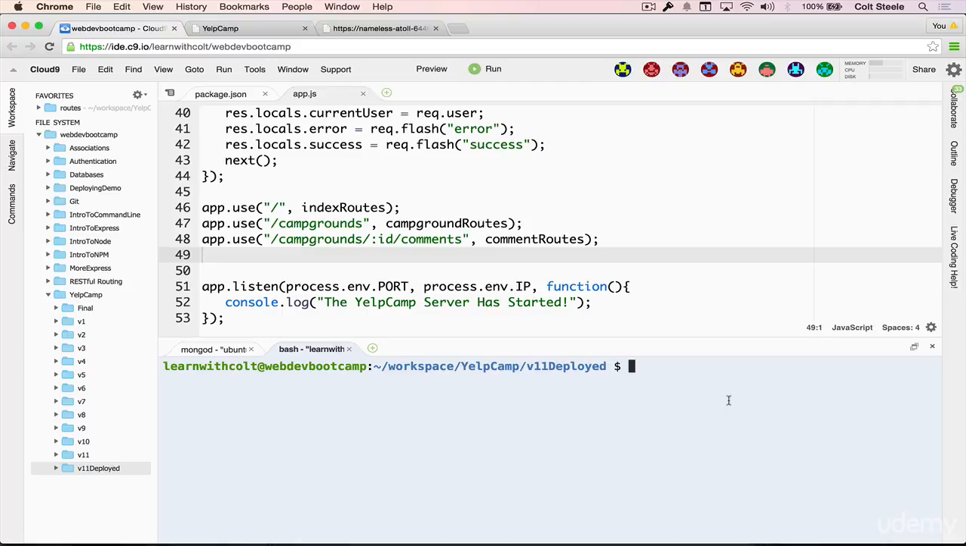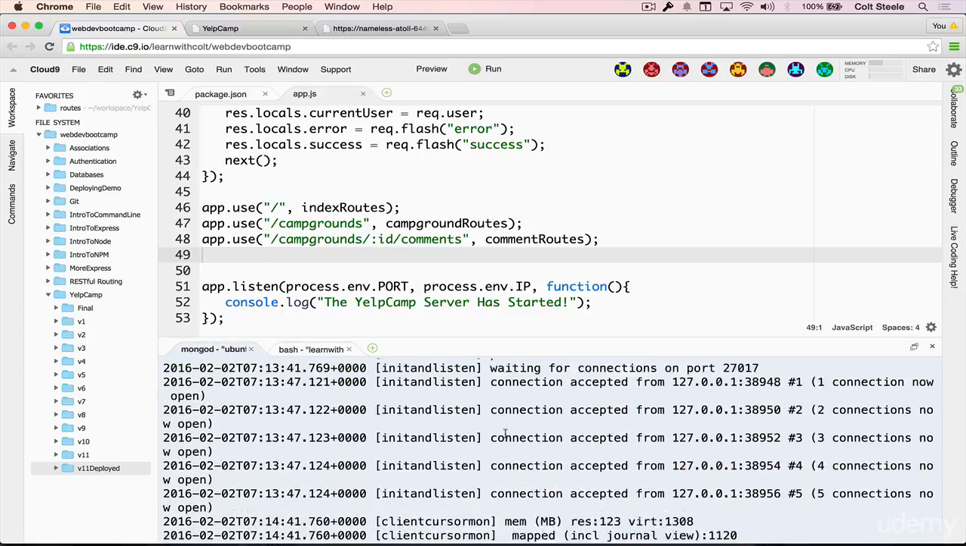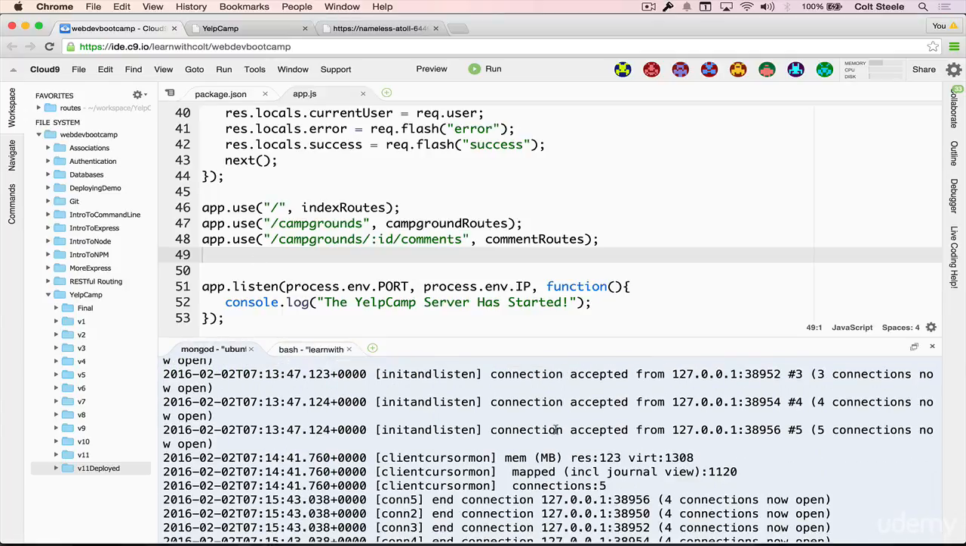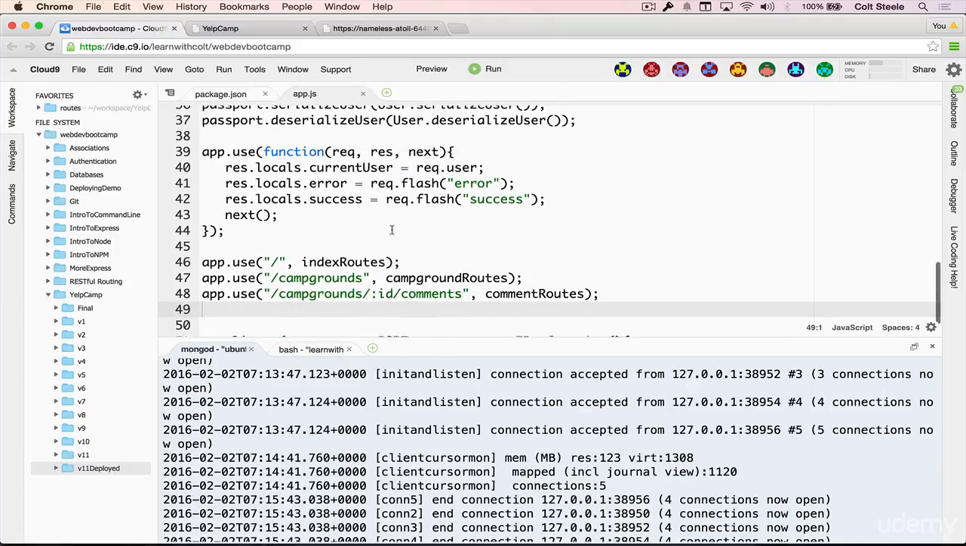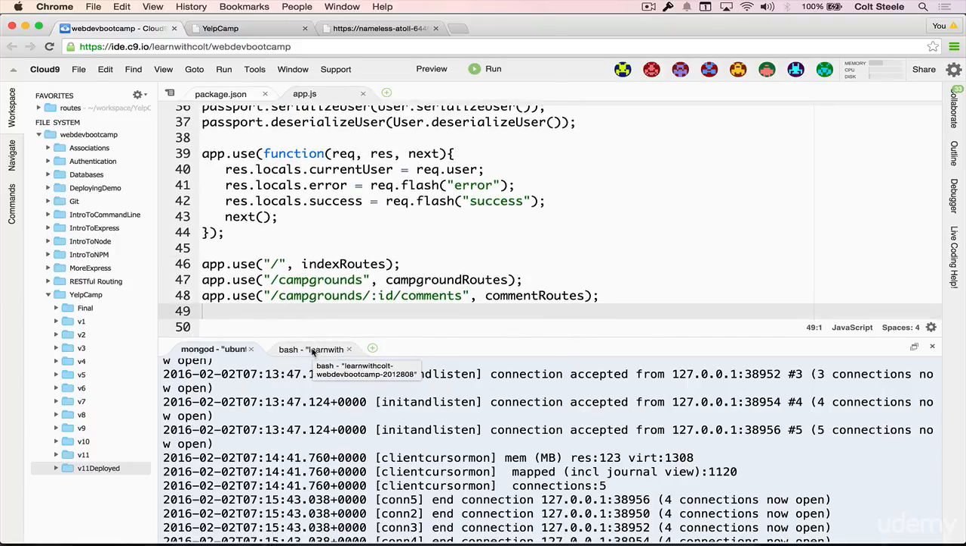The only difference is that we have to figure out how to get our database to run as well on Heroku because Mongo is running locally on this Cloud9 instance. Remember, I have my Mongod process running here, and I'm connecting to this when I use Mongoose. So we're going to have to get around that, and I'll show you how to do that.